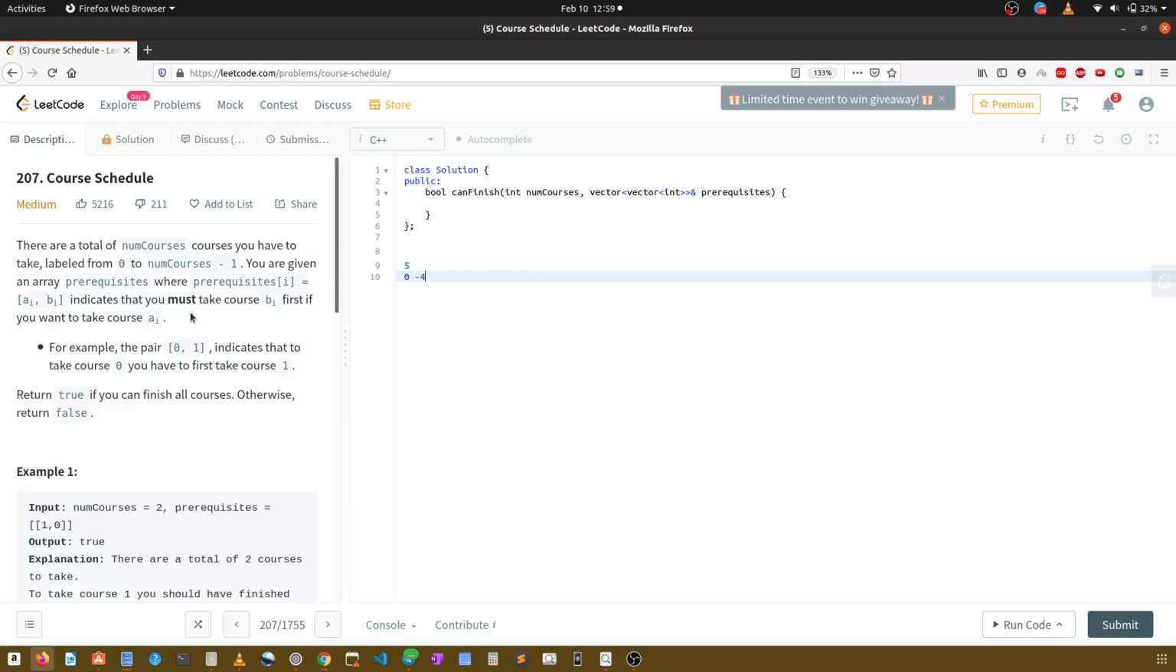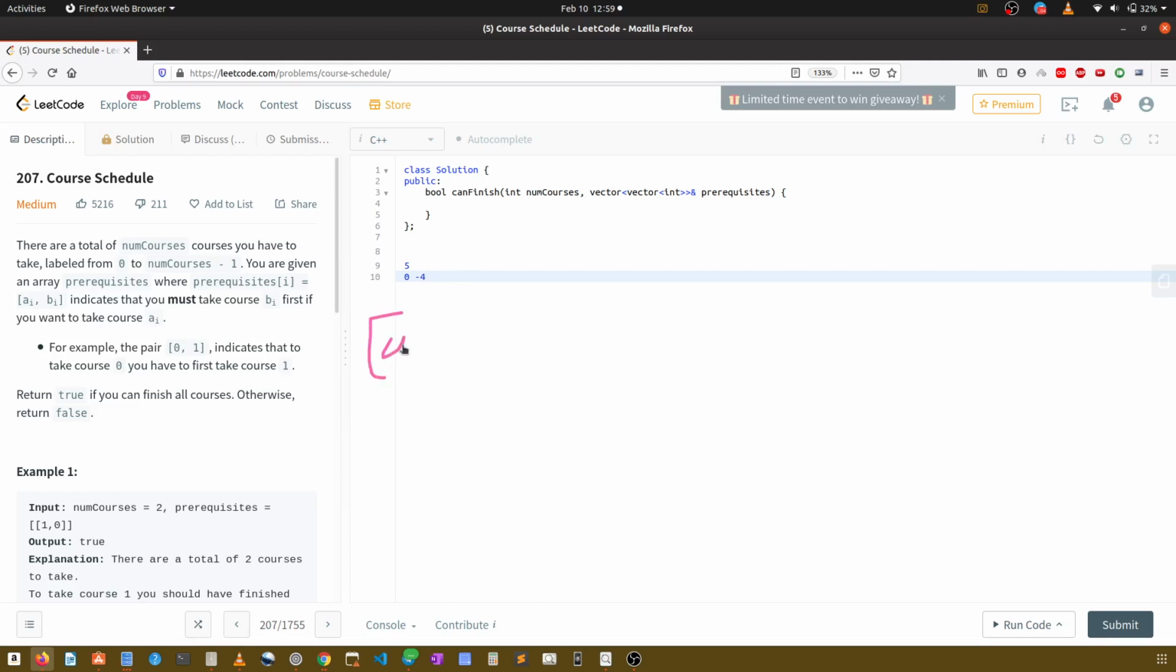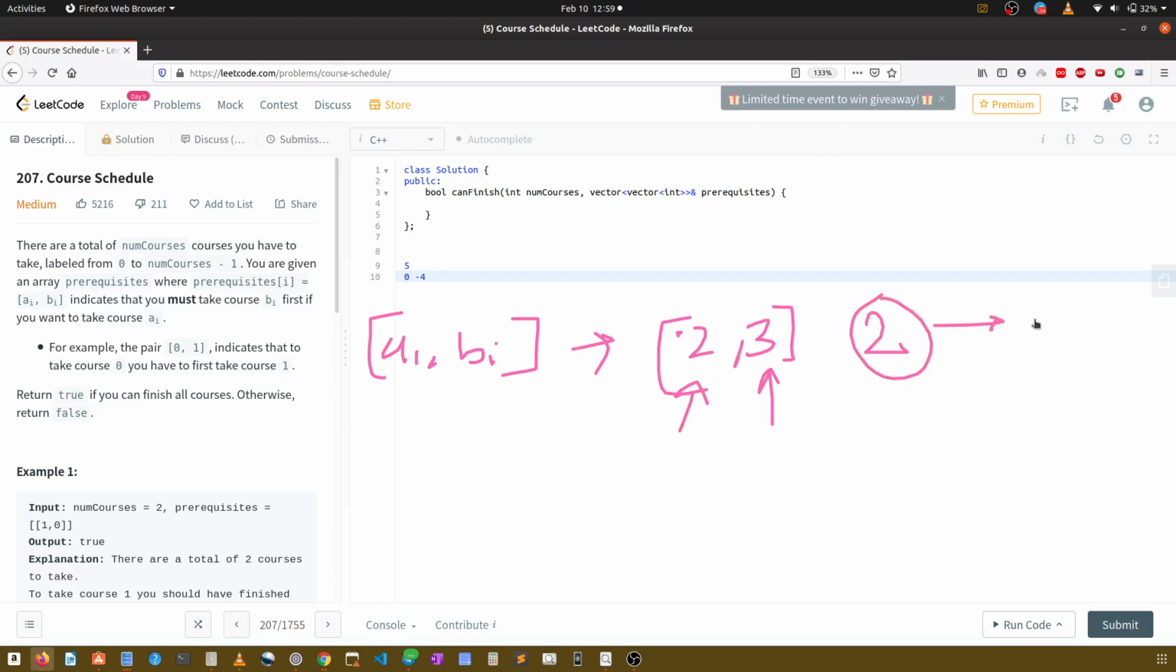You are given an array prerequisites where prerequisites[i] equals [ai, bi], which indicates that you must take course bi first if you want to take course ai. I'll explain with an example. Suppose ai is 2 and bi is 3, so we need to take course 3 before we take course 2. Course 2 is dependent on course 3, meaning course 3 should be completed first before taking course 2. This is what it's saying.